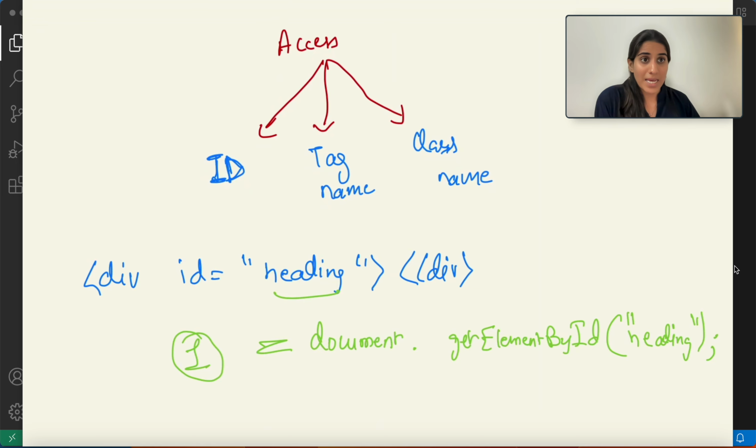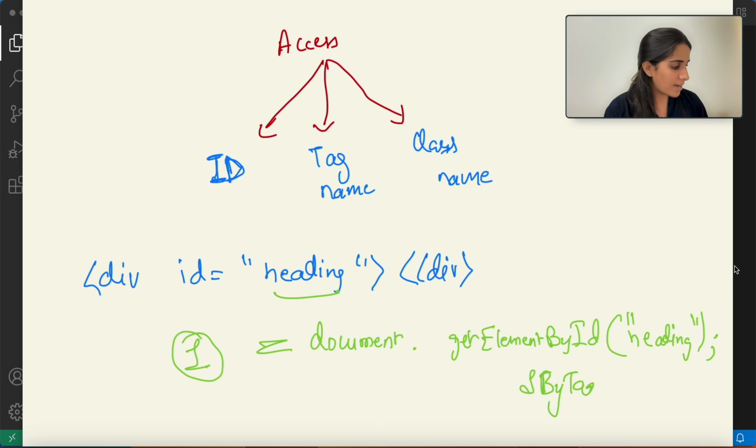But at the same time, if I try to access by tag name, there would be two div tags. There is a possibility that there could be two div tags, right? There could be two h1 tags like that. So getElementByTagName, it is actually getElementsByTagName, elements by tag name, like this. And then inside this one I will provide the div tag over here.